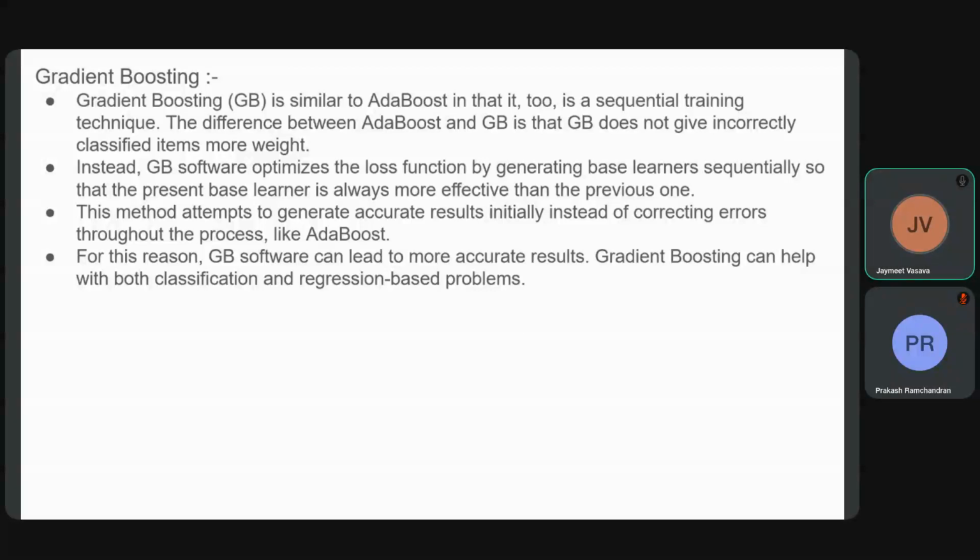Now we'll discuss gradient boosting. Gradient boosting is similar to adaptive boosting in terms of sequential training. The difference between AdaBoost and gradient boosting is that it does not give incorrectly classified items more weight. Instead, gradient boosting optimizes the loss function by generating base learners sequentially so that the present base learner is always more effective than the previous one.